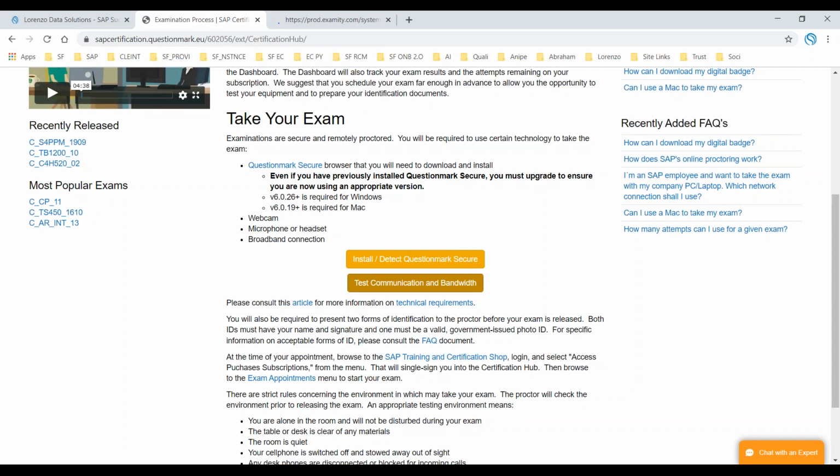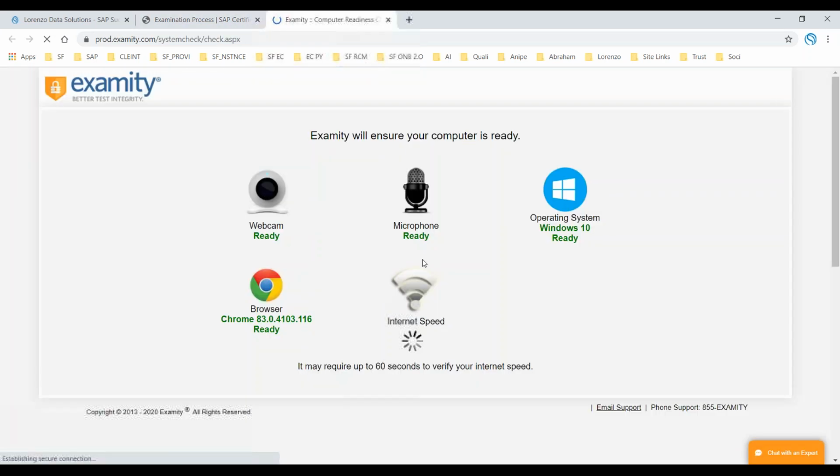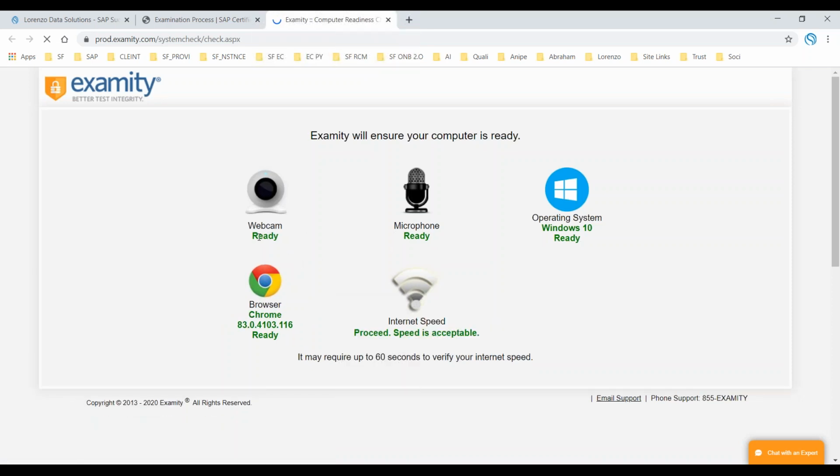Just go and click on this test communication and bandwidth option. The system is going to perform the system test. You can see your webcam is ready, microphone is ready, Windows 10 is ready, your Chrome should also be up to date, and your internet speed is acceptable. So you need to verify it.